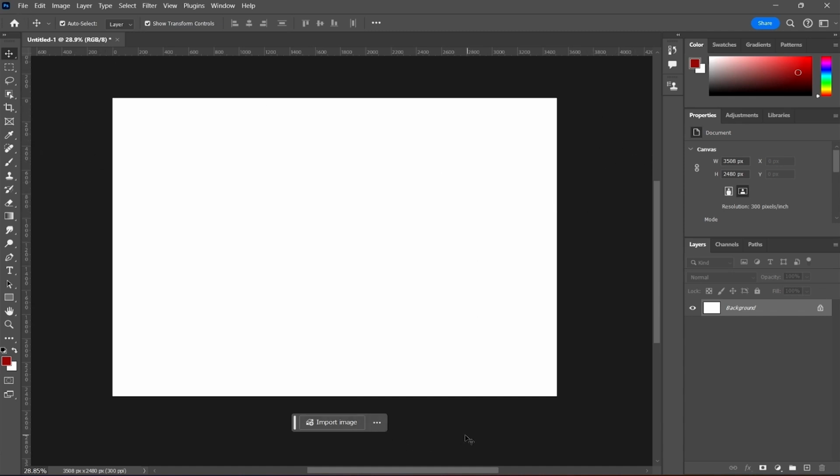So this is the contextual taskbar, and what it does is it gives us options based on the context of what we are currently doing, or what we currently have selected.